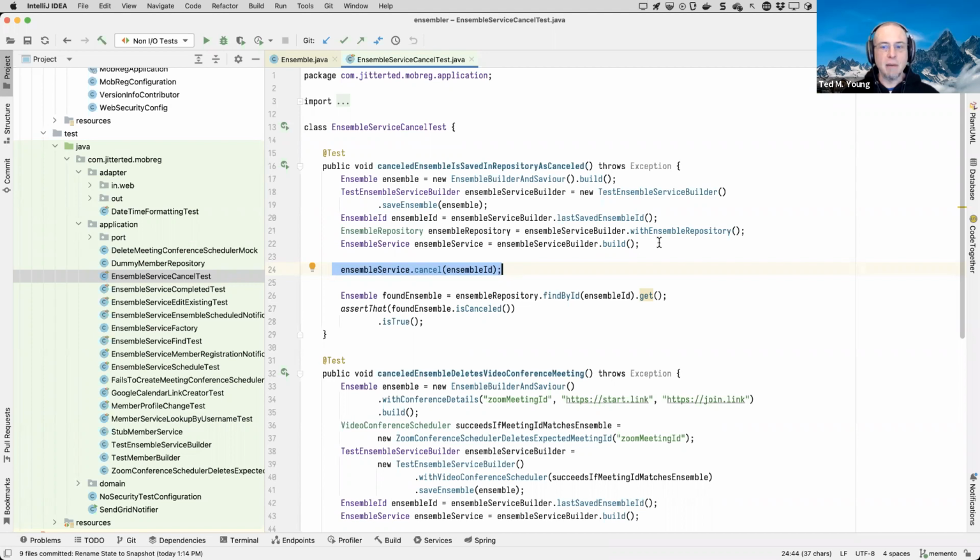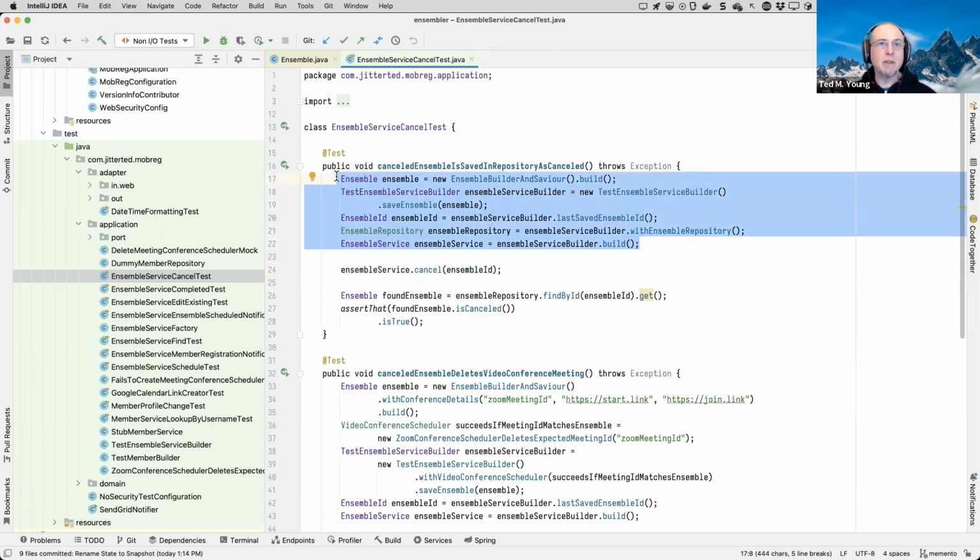I need to do some setup, which means I need to set up my test doubles for my outbound adapters, mainly for the repository. I need to have a place where it can retrieve it, but I don't want to use a real thing. So there's an in-memory repository implemented using a fake test double. And I'm using test data builders to make it more concise to create. Basically I expect that when I call cancel, the ensemble in the repository has been appropriately canceled.